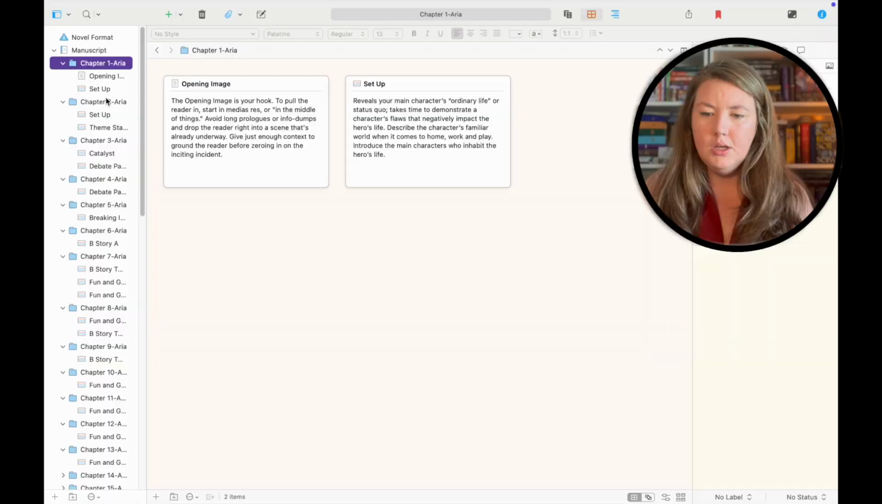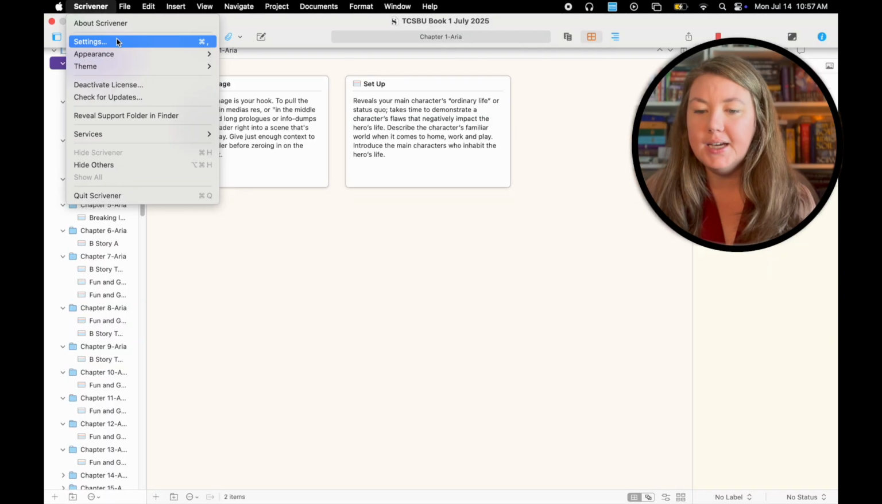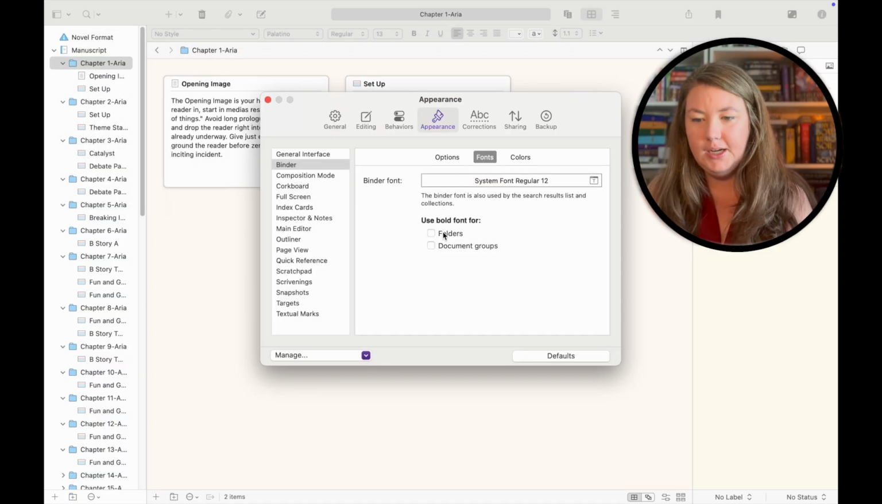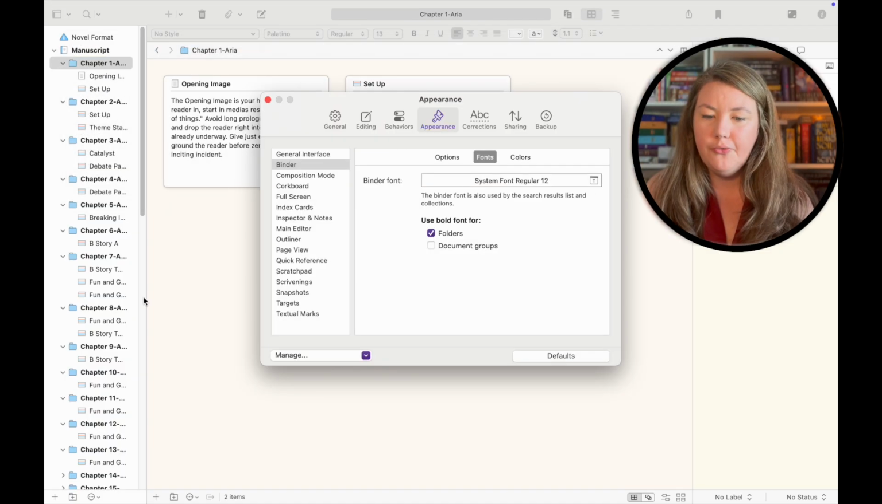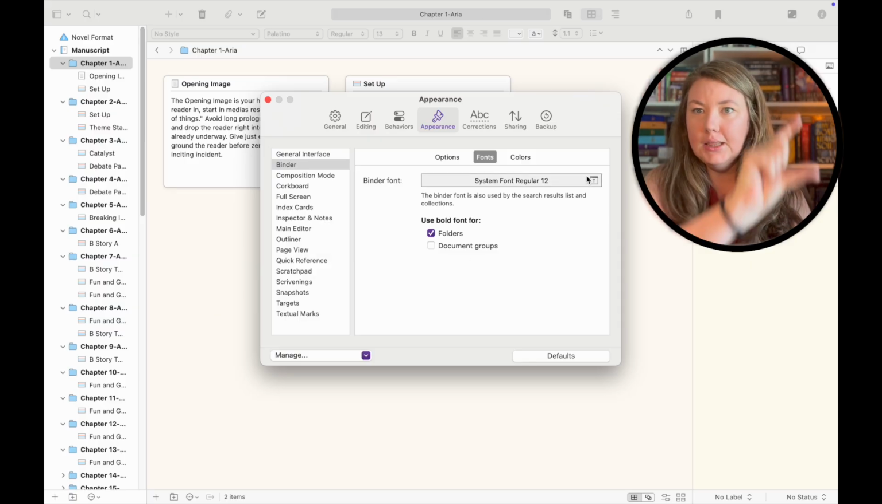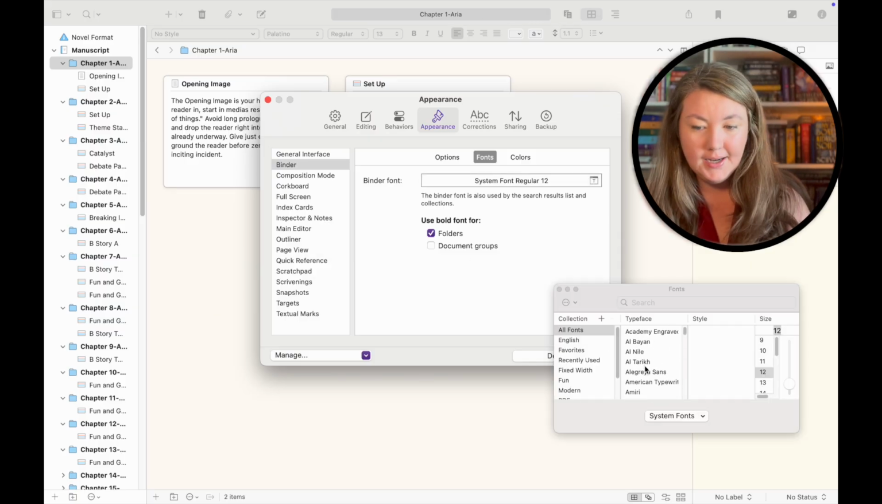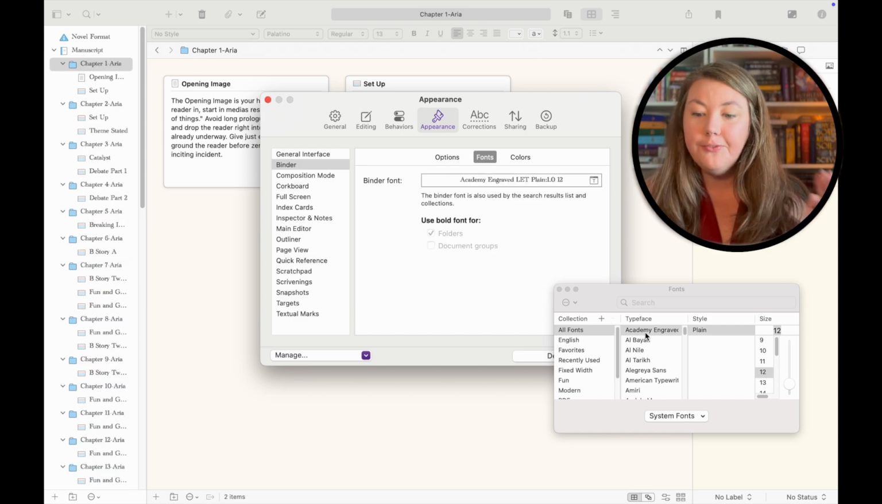This is my first time I've done this. I'm not a Scrivener professional, but I decided to mess around with some customization options and just wanted to share what I did. If you go into your settings and click general settings, and you click appearance, then you get this screen, which you can go into for the binder, which is the left side column. You can choose a specific font for that, and you can have it bold every folder.